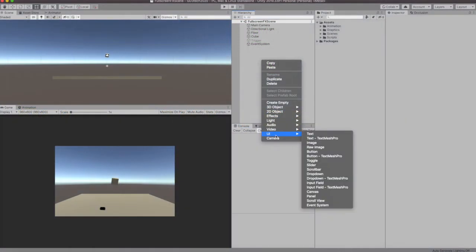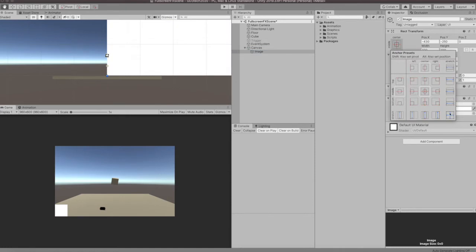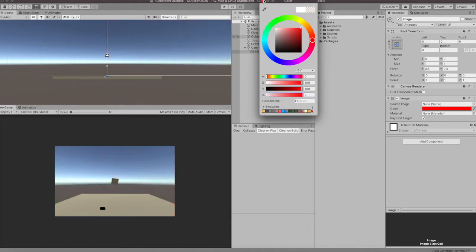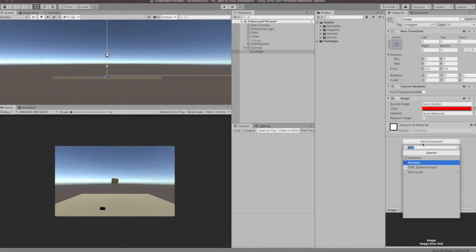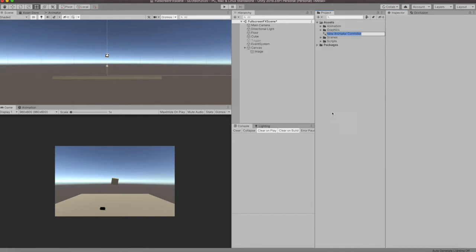Alright kids, we're going to do a full screen fade effect for when you get hit, for example. So I'm going to start out with making an image in canvas. I'm going to make it full screen, so I stretch it out over the entire canvas. I'm going to make the color red and put the alpha to 0 so that we don't see it all the time. I'm going to make an animator component and add an animator controller to it.